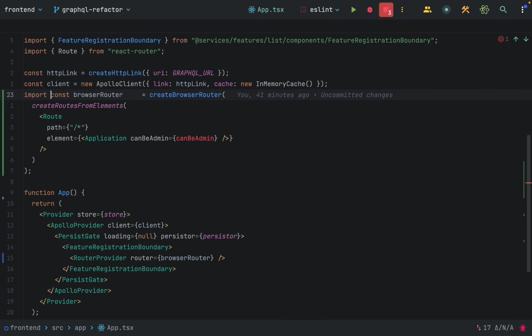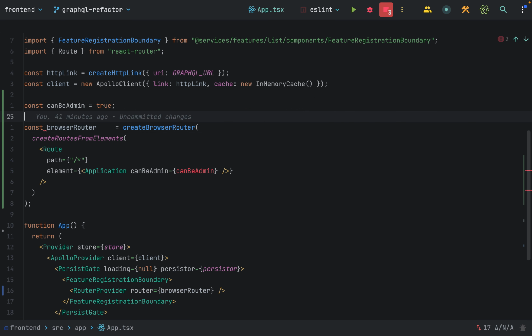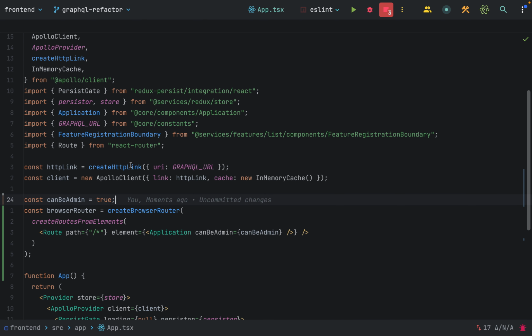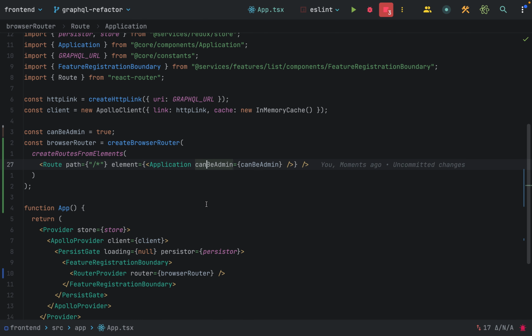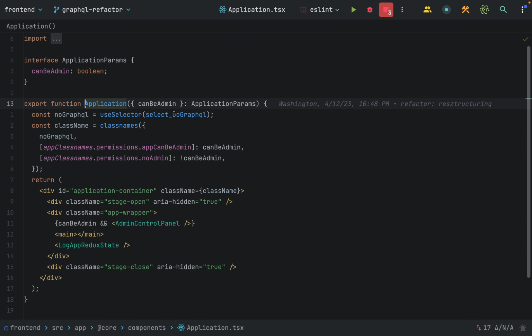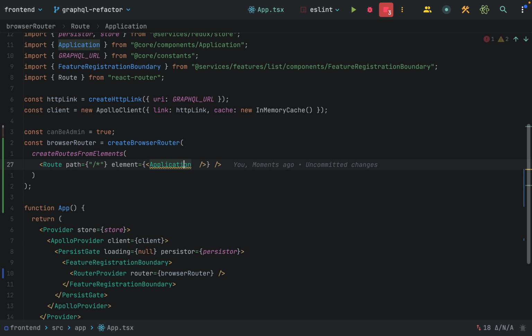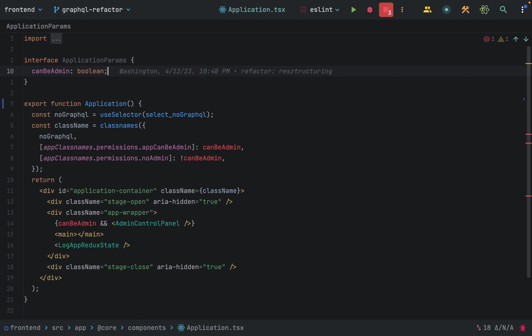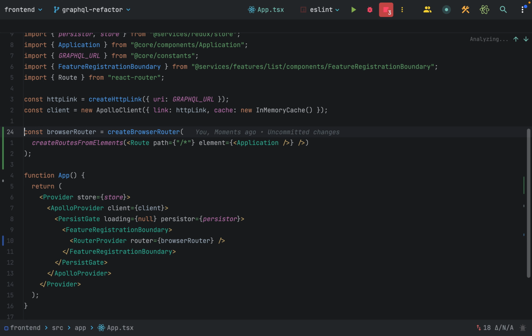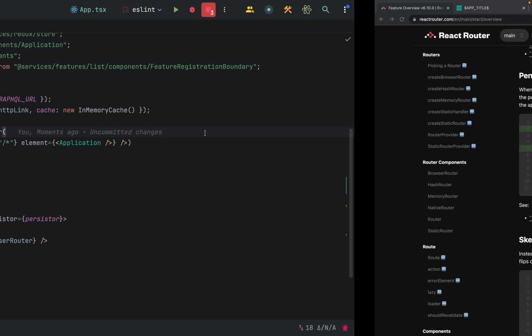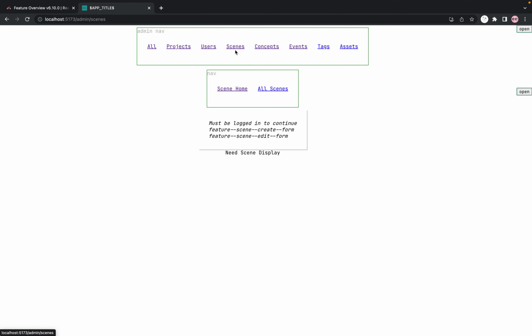Right now, can be admin is true because I'm just doing this locally. Eventually, I'm going to want to evaluate the different permissions that I have and also remove can be admin. Actually, I'm going to do that now. Can be admin. Still works. Yep.